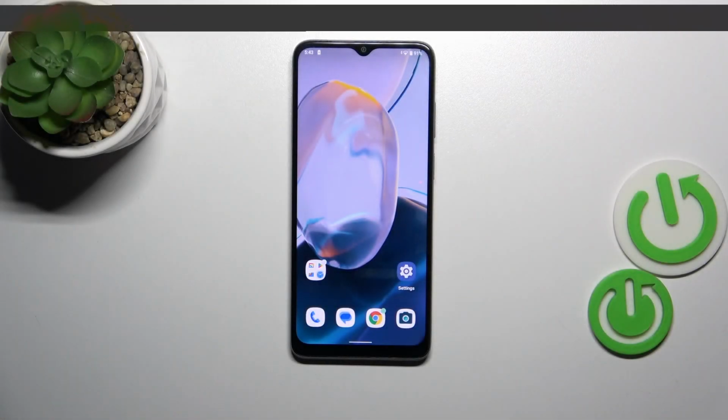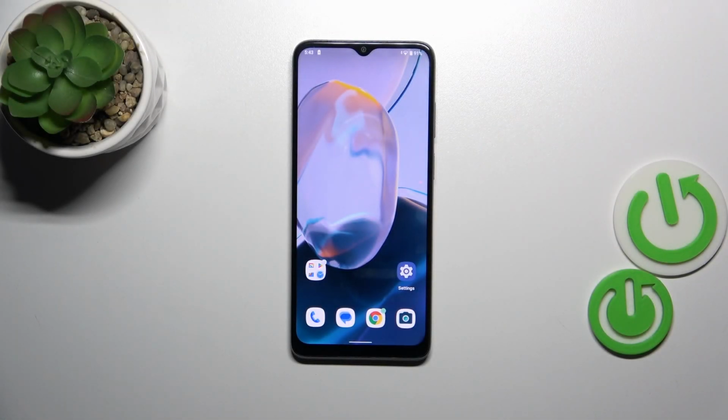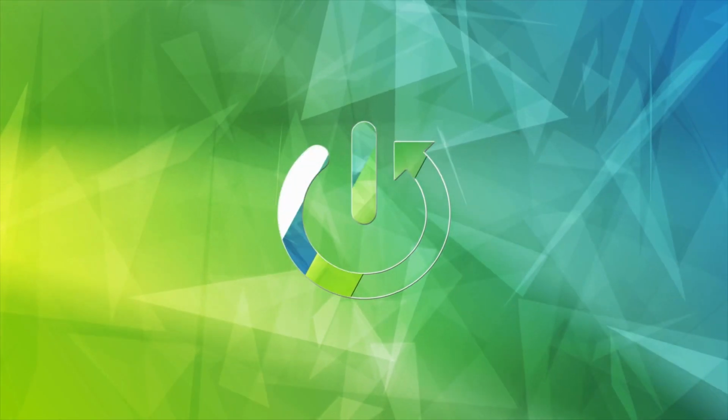Hi everyone, in front of me I've got a Moto E22i and let me share with you how to add or remove a Google account in this device.